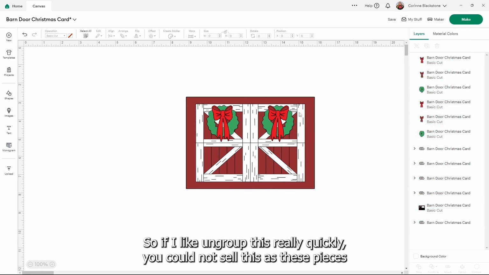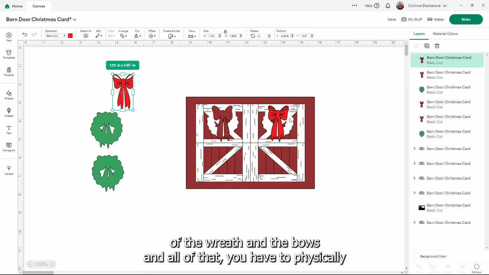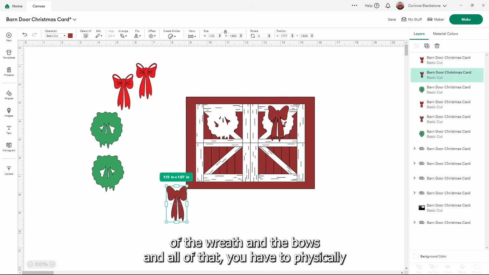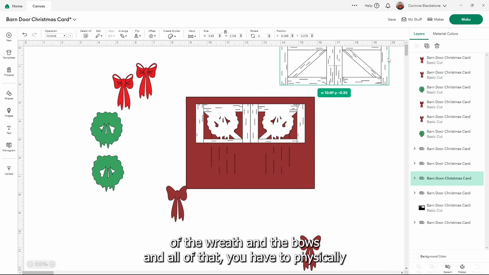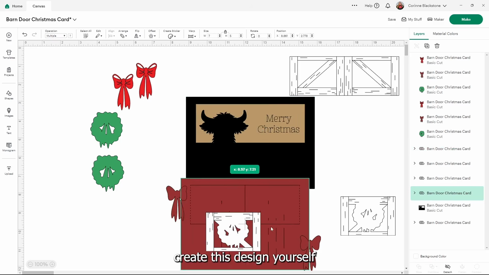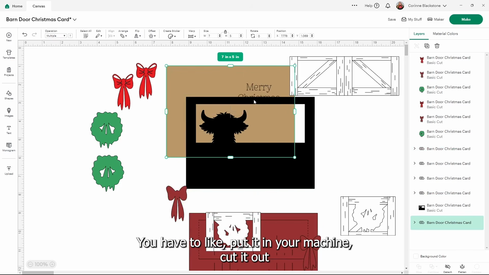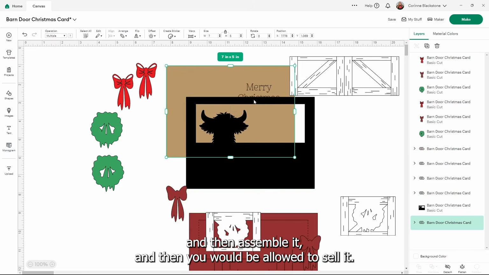So if I ungroup this really quick, you could not sell this as these pieces of the wreath and the bows and all of that. You have to physically create this design yourself and put it all together. You have to put it in your machine, cut it out, and then assemble it, and then you would be allowed to sell it. It has to be a fully finished product.